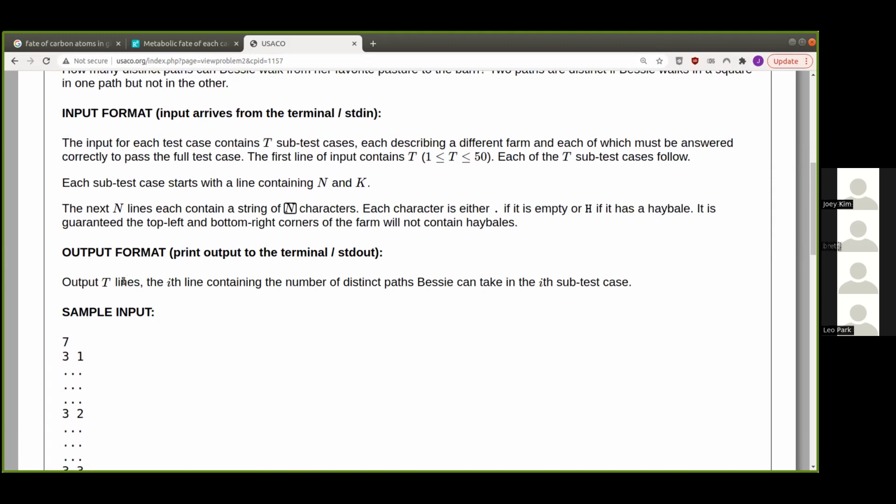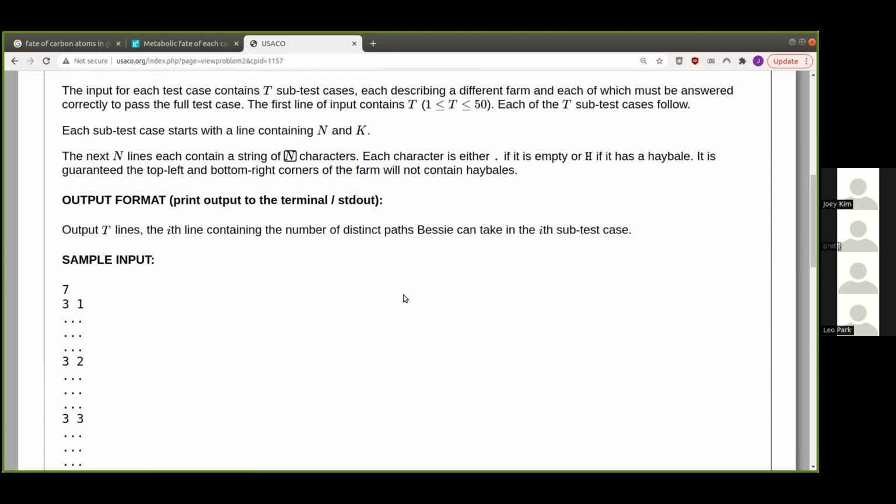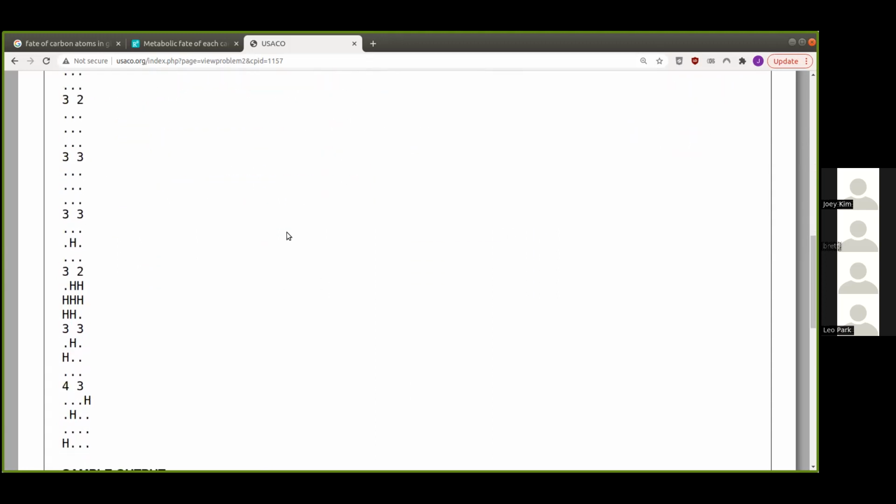Output format: you just write T lines, the ith line containing the number of distinct paths that Bessie can take in the ith sub-test case. Does anybody have any questions about this?